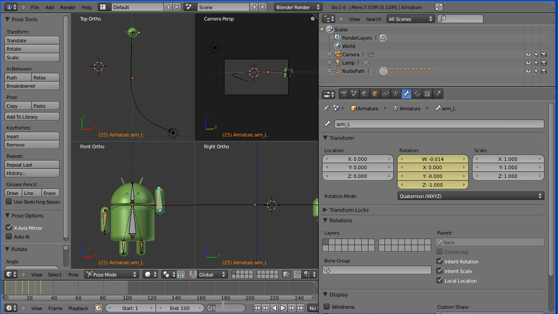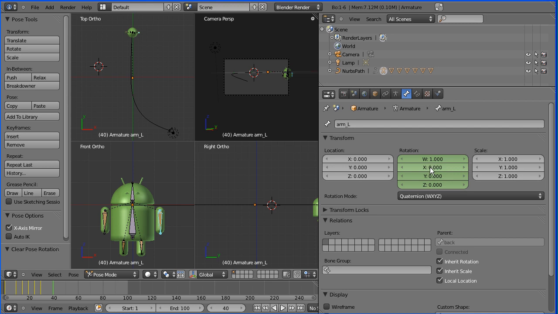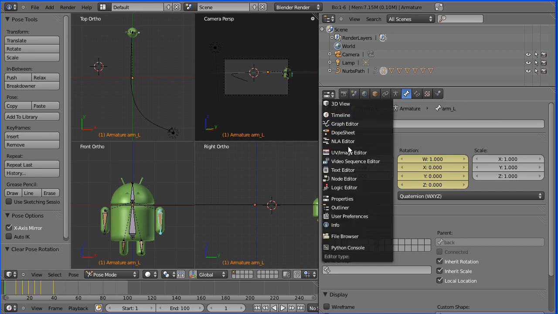And finally at frame 40 we go back to the starting position, and probably the easiest way of doing that is just to clear transform rotation and insert a keyframe there. Okay, if we rewind and play we should get a nice little wave. Now how do I save that as an action?